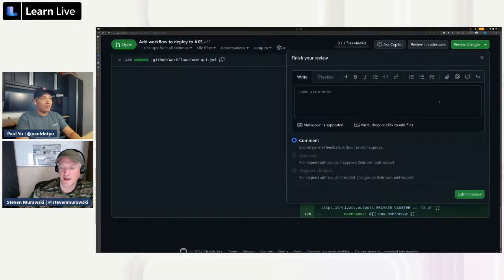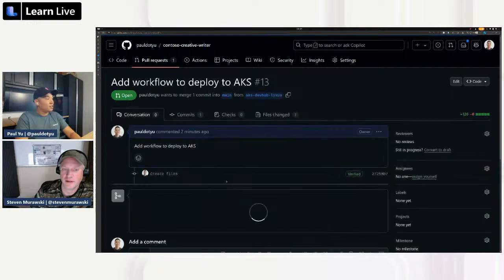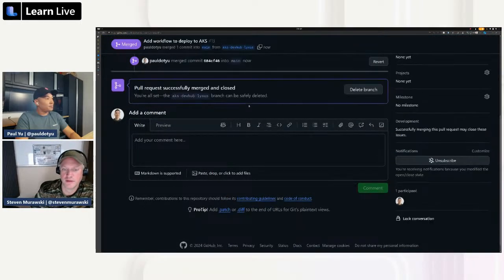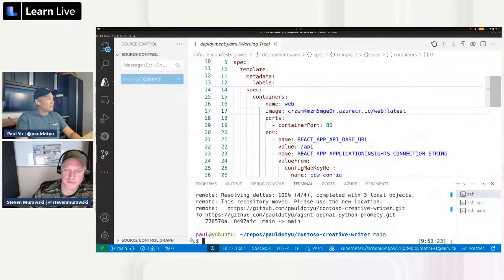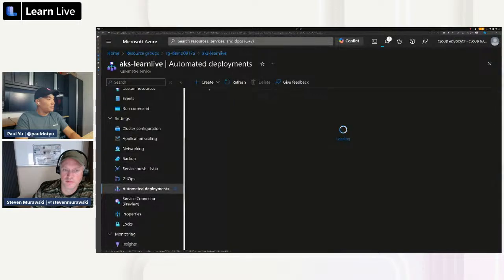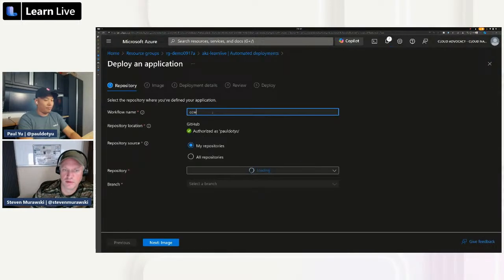So let's go ahead and go back to conversations, merge. Okay, and then I can safely delete this branch. So I have to actually do that for both applications. So let's go ahead and close that. And I'll do the same for the web.